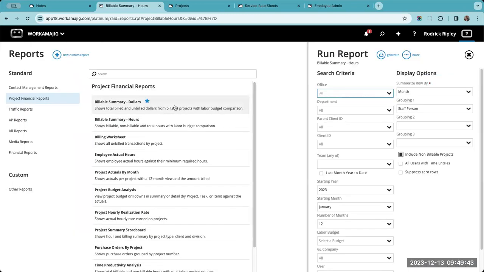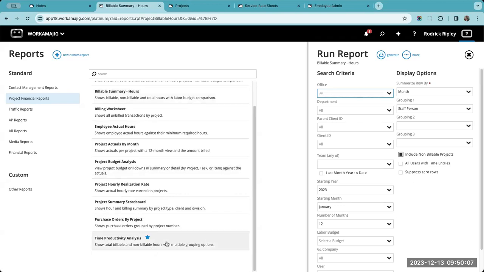Back up here, there's a dollars view. That takes into account the billable cost, billable rate, and the employee's hourly cost, and combines that to give you a dollars view as well. So there are some other ways you can run that report. But like I said, if you don't use the labor budgets, then these might not be as viable because it's going to show you extra columns that maybe aren't pertaining to you, like the labor budget and the plan columns. At that point, I would just use the time productivity analysis. It gives you a very similar look, but it just doesn't include the labor budgets.